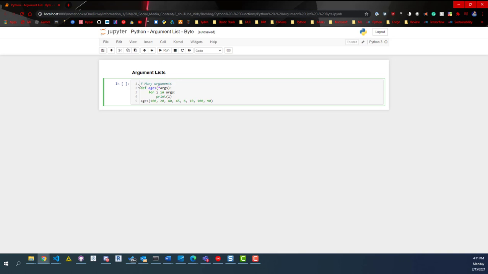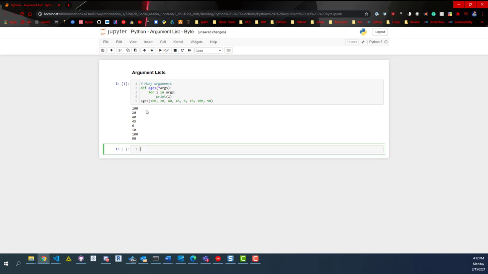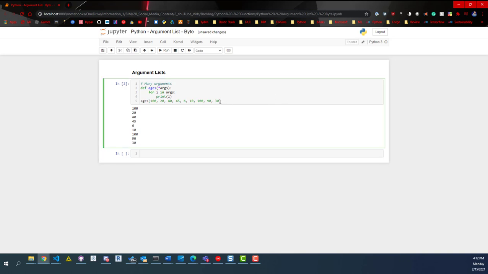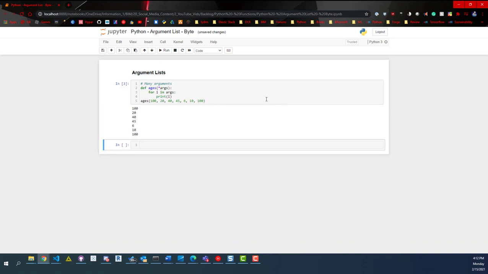And in this example function, all we're doing is looping through args and printing each input. In this case I think we have 8 inputs. So if we run this, just do shift enter, then we get a return of our 8 inputs. Now we can go in here and put another one, and it'll print that as well. We can remove items from here, and you can see.